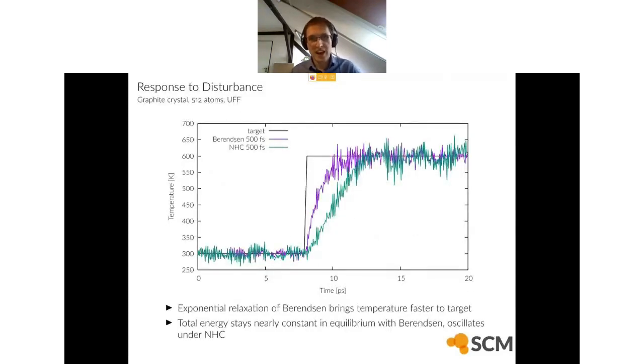If we look at a little bit of experiments, I've run a simulation of a graphite crystal with Berendsen and NHC set to the same time constant, so 500 femtoseconds. And I've done a step in the target temperature, so it went from 300 to 600 kelvins, to show you how the thermostat reacts to a change in the heat in the system.